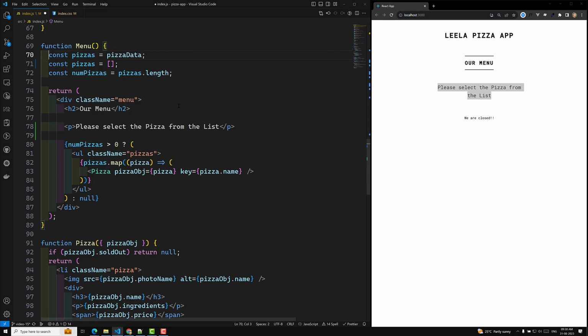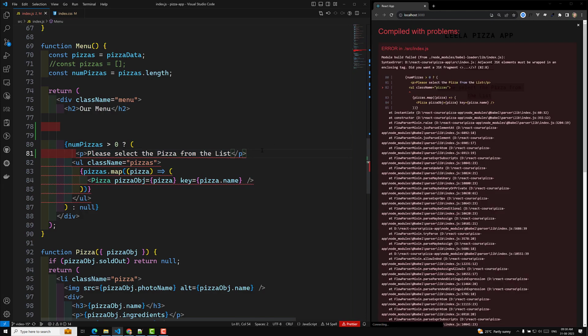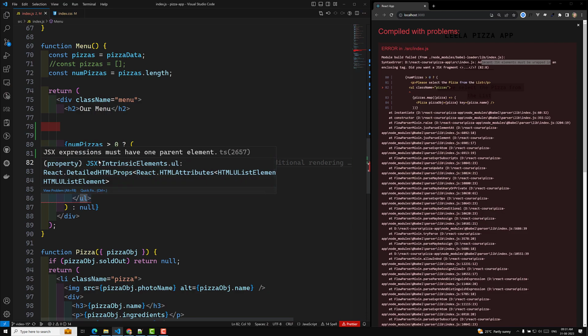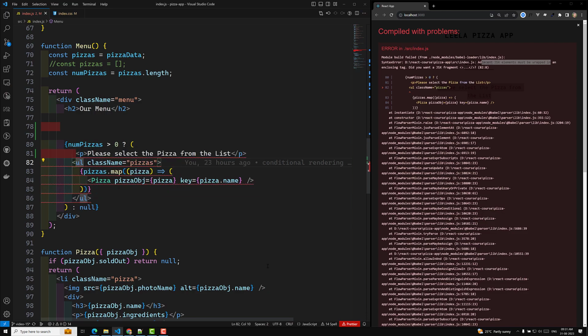So for that reason, what I can do is add this text inside the condition, that is numPizzas greater than 0. When the pizzas are there, only then we need to show this text. So we can add it here. But immediately React or JSX is shouting at us that adjacent JSX elements must be wrapped in an enclosing tag. That means you cannot return two elements at a time. You need to return only one parent element or one root element.